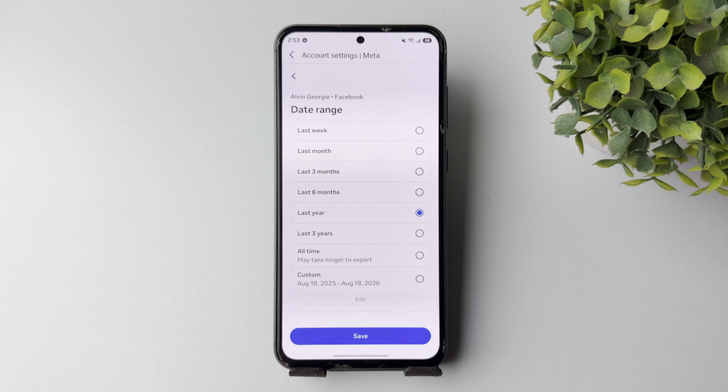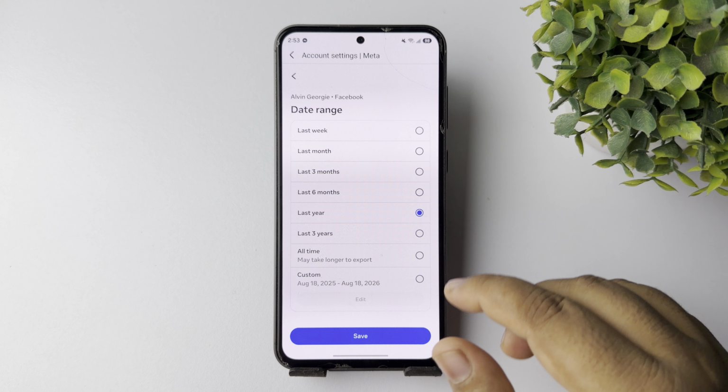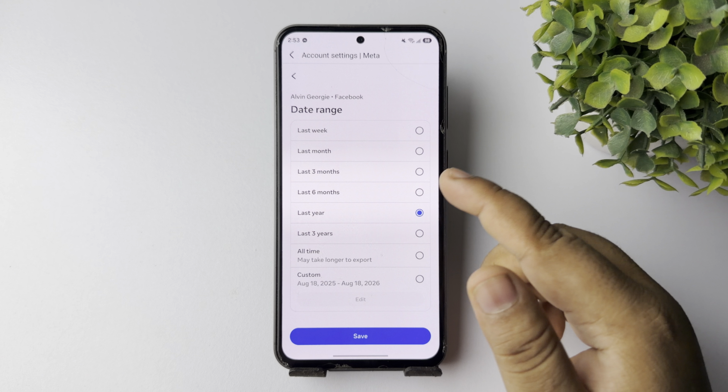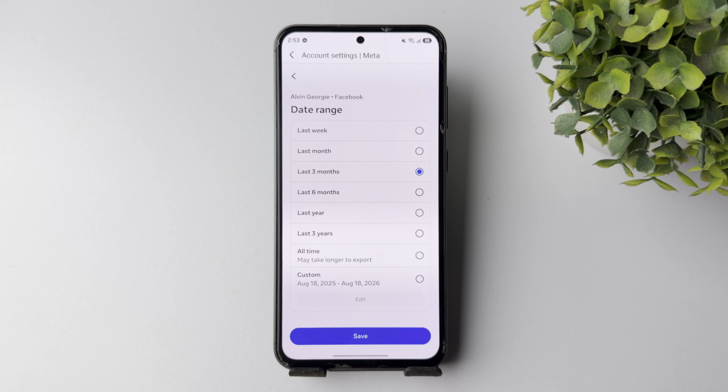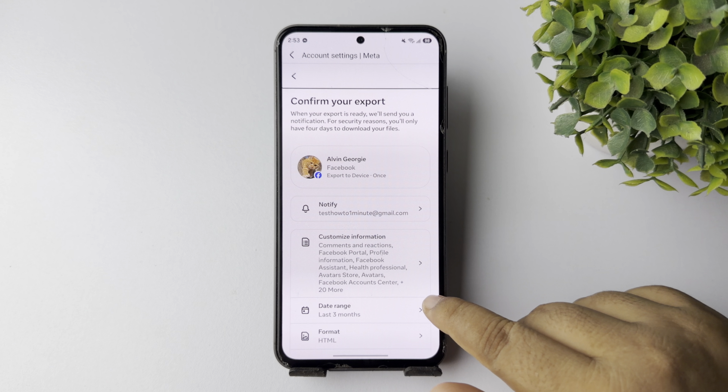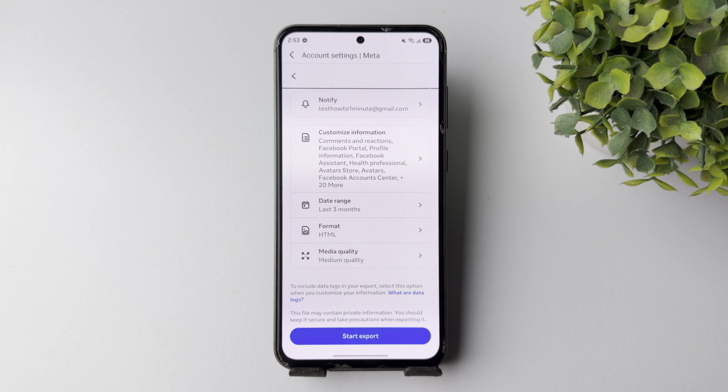For example, if you want to recover those comments you deleted in the past 30 days, you can choose here last month. So in my case, I'm selecting here last 3 months, for example, and tapping on Save. And now all you have to do is just tap on Start Export.